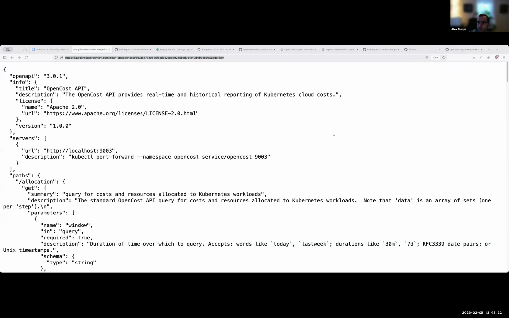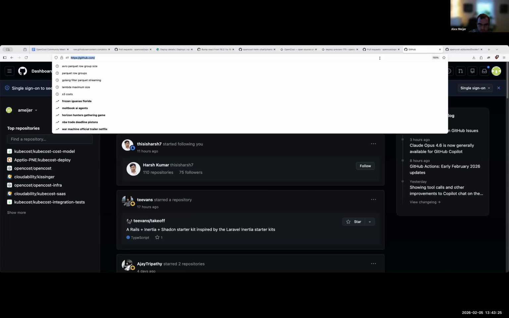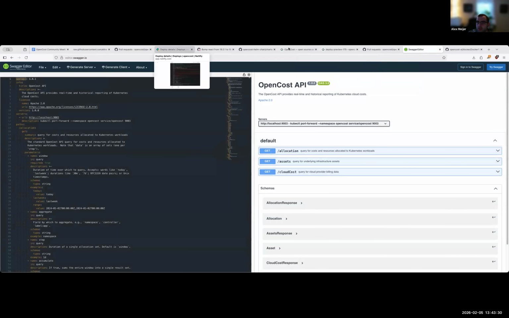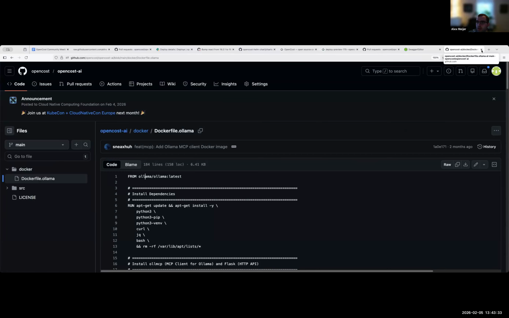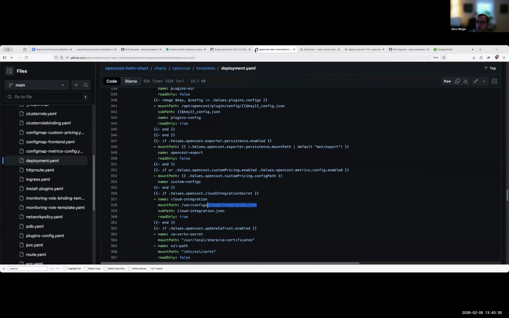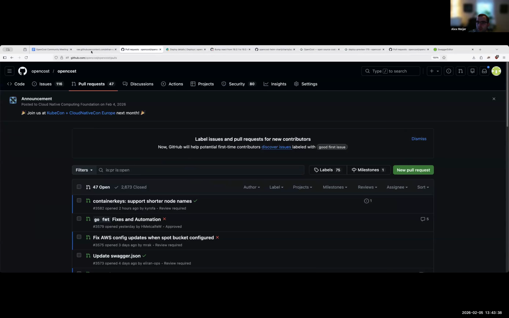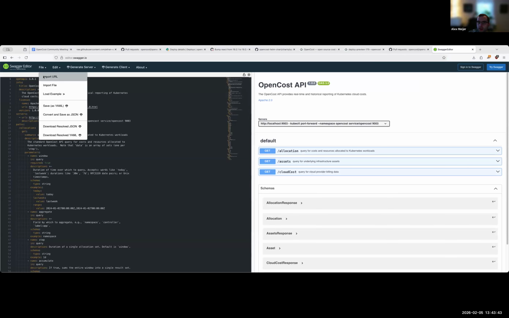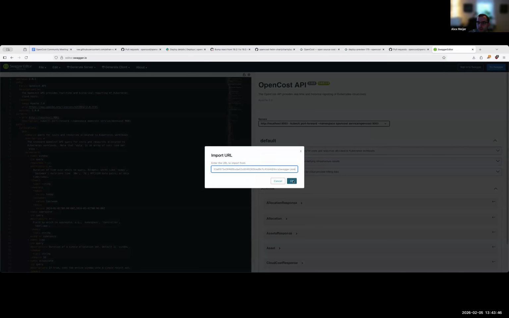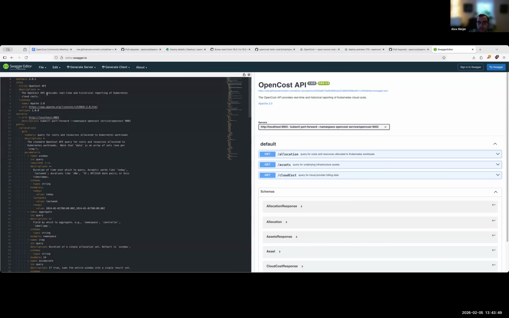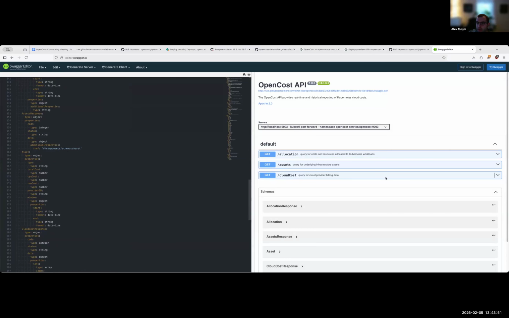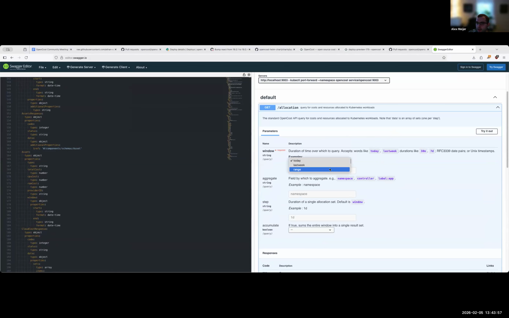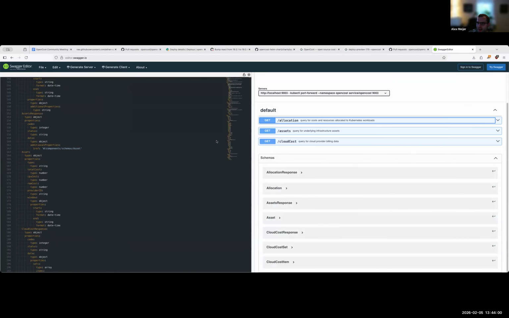Grab this, jam it in the editor. Import URL. Okay. It parses, the formatting parses properly. That's nice. Cool. Today, range, all the parameters look good.